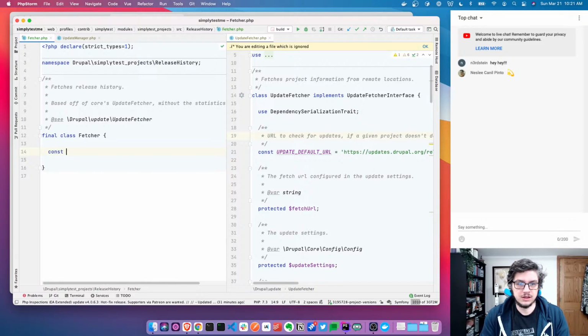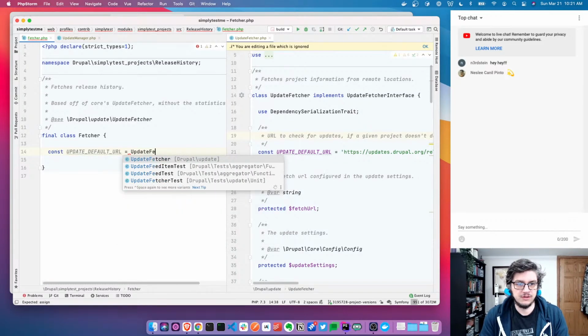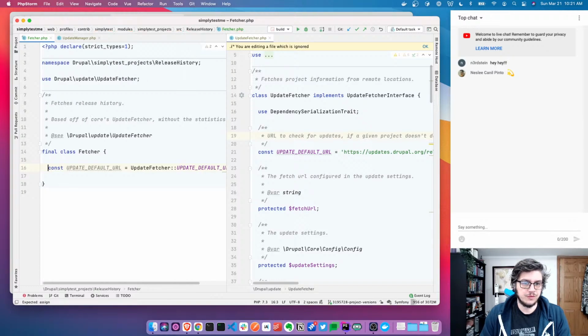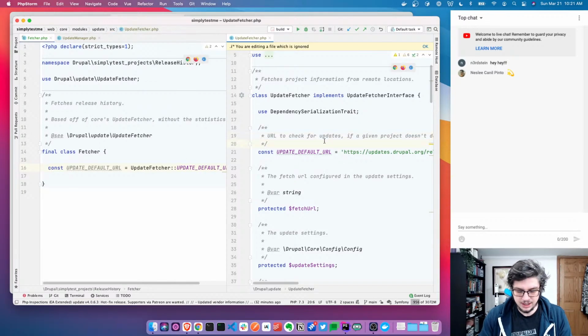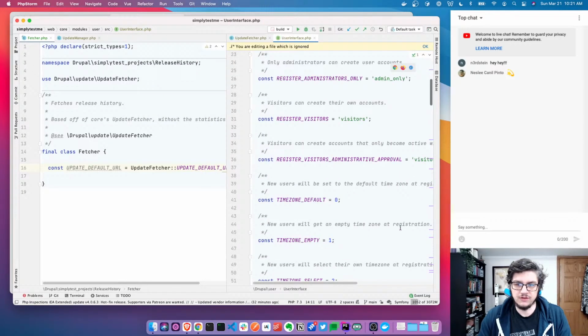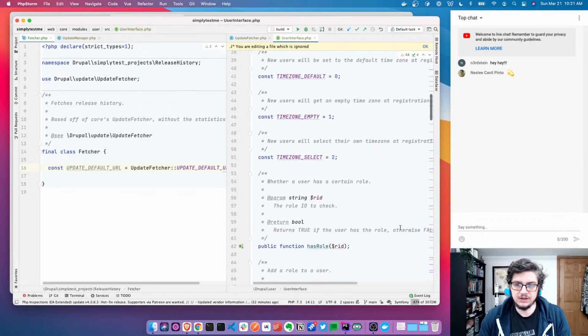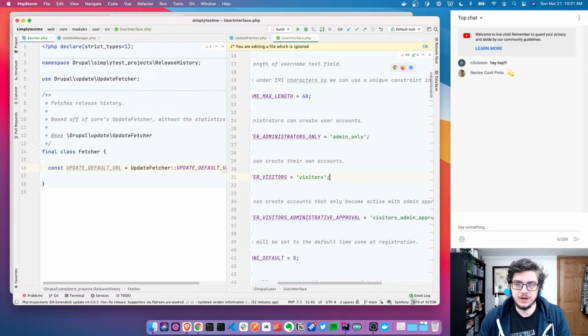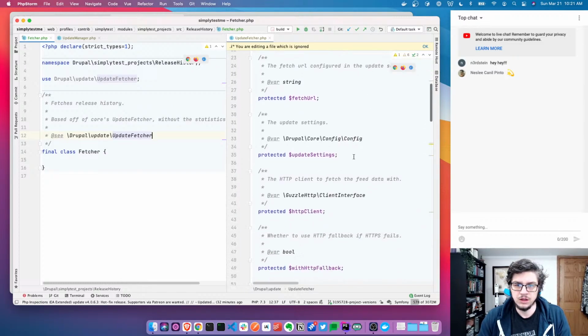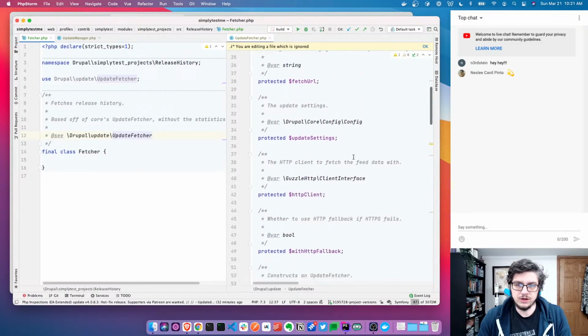I guess that makes sense, but that means we have to require that class. So const UPDATE_DEFAULT_URL equals update fetcher. I don't think we need to actually copy that in, but it's used in some other areas, like user interface, I believe. Oh, maybe it got cleaned up. I'm going to remove that. We'll make sure we actually just call that class. So fetch URL, update settings.